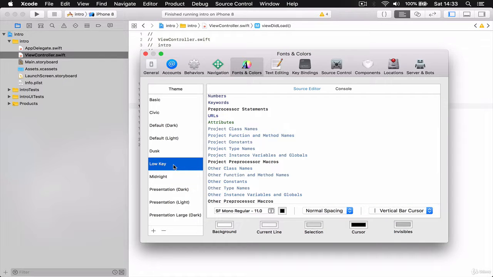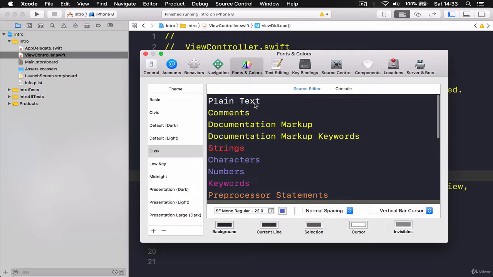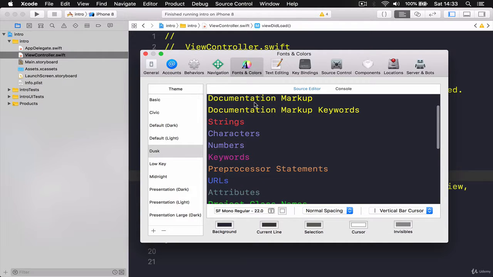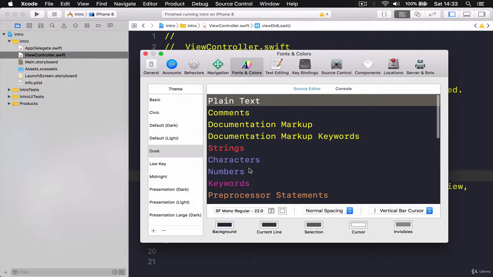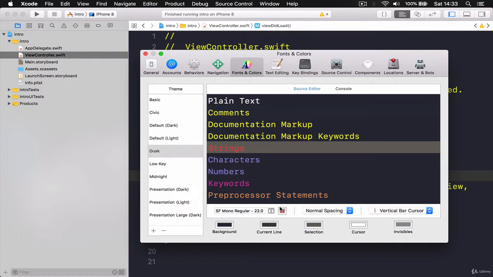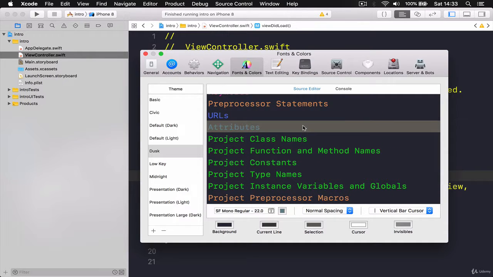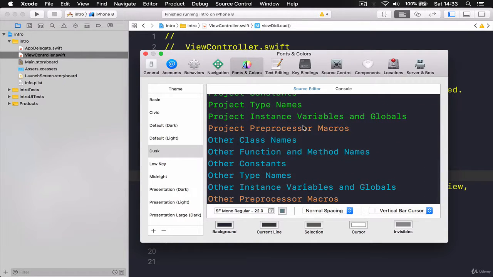Also, what you can do is change your font color. For example, you can do this individually, changing the color. If you select the plain text, you can choose the color. If you click on the custom, comments, you can choose a color here. Like strings, it has a red color. I'm not going to change any of these colors because I'm familiar with them. I'm going to stick with them as they are.